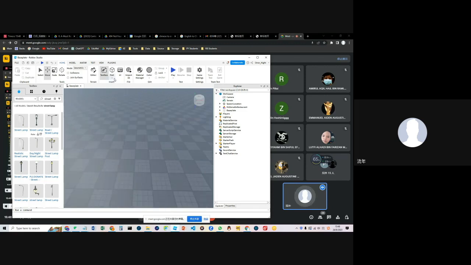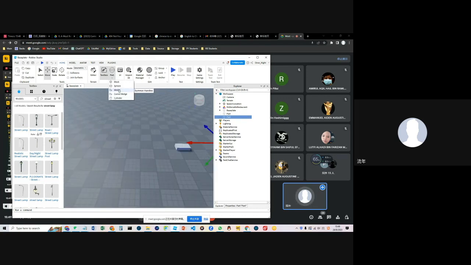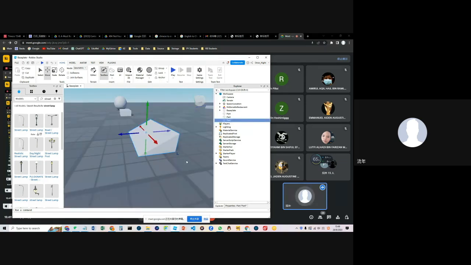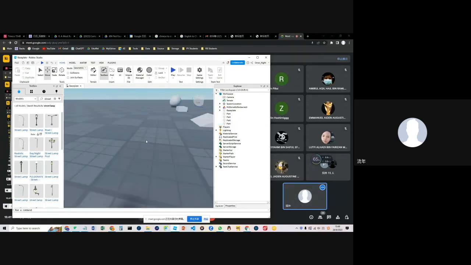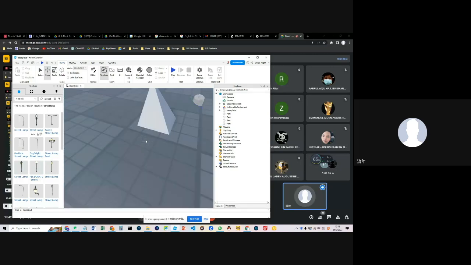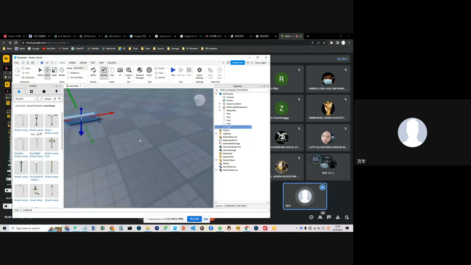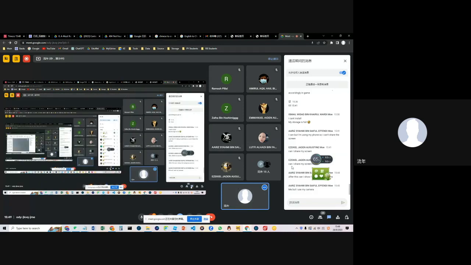The block is a square. Well, the ball is a ball. And then wedge, wedge is something like this. Then the corner wedge is like this. Usually we use corner wedge to make a pyramid, and then the cylinder. So this is the total of 5 different parts in Roblox Studio. Let me check one by one. I think here should be okay.